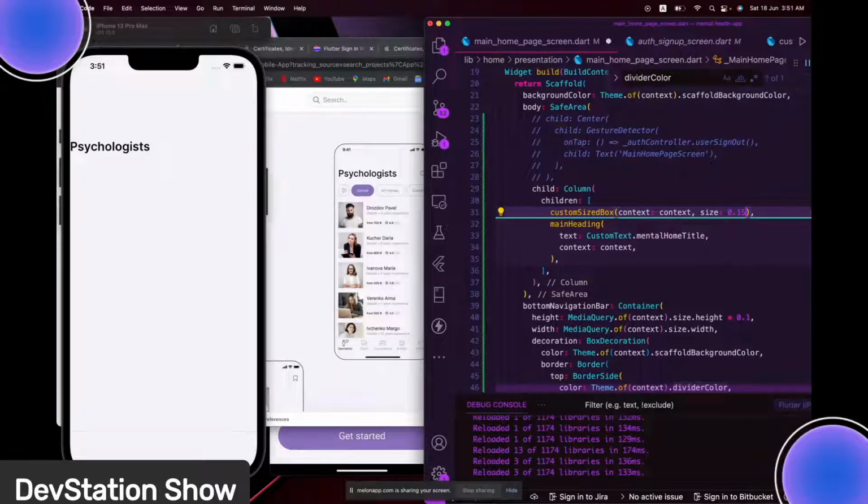Okay, that's too much. Can reduce it, and that's still too much. And we can still reduce this. Is that okay? A bit more. Let's try four. Yeah, I think this is okay now.